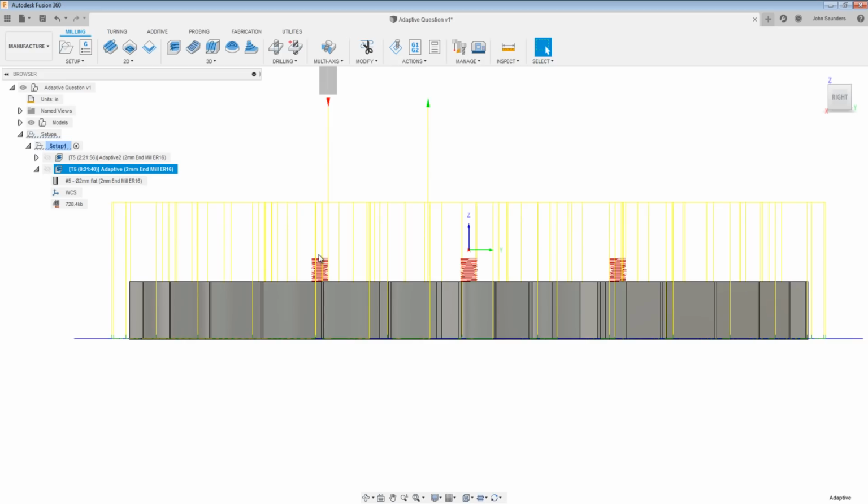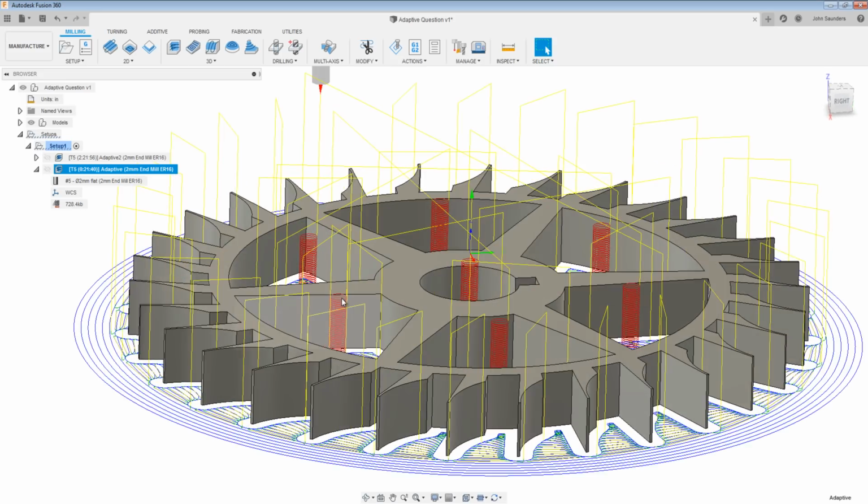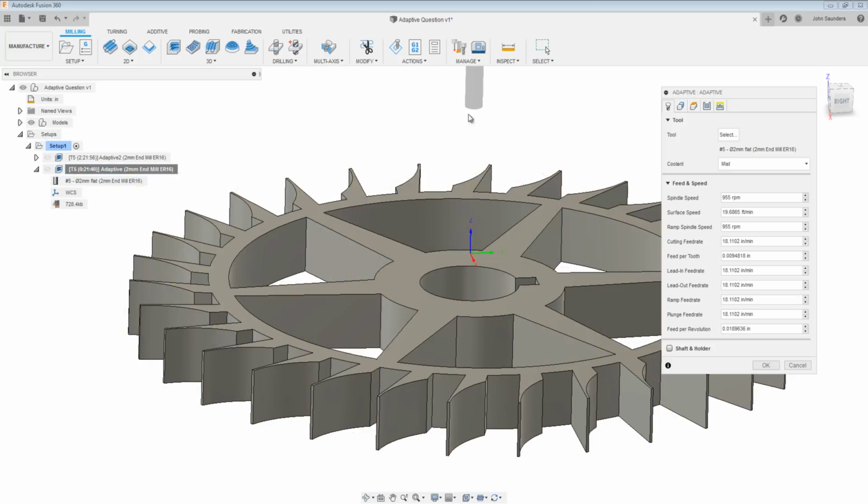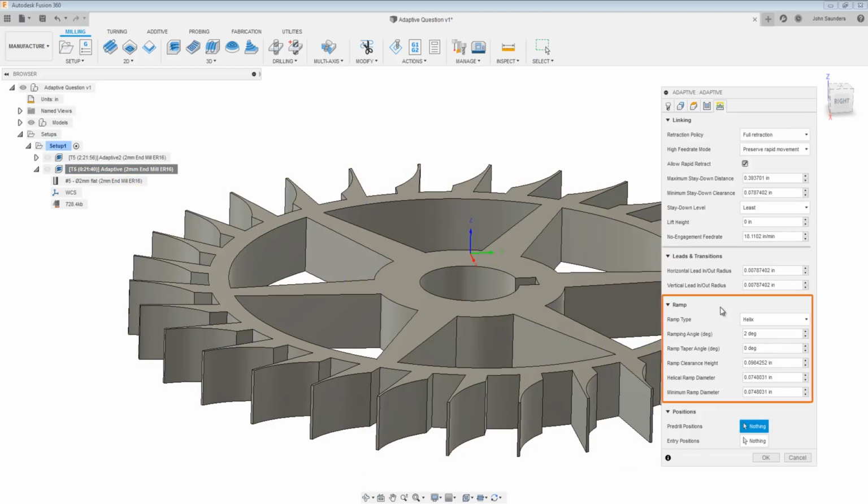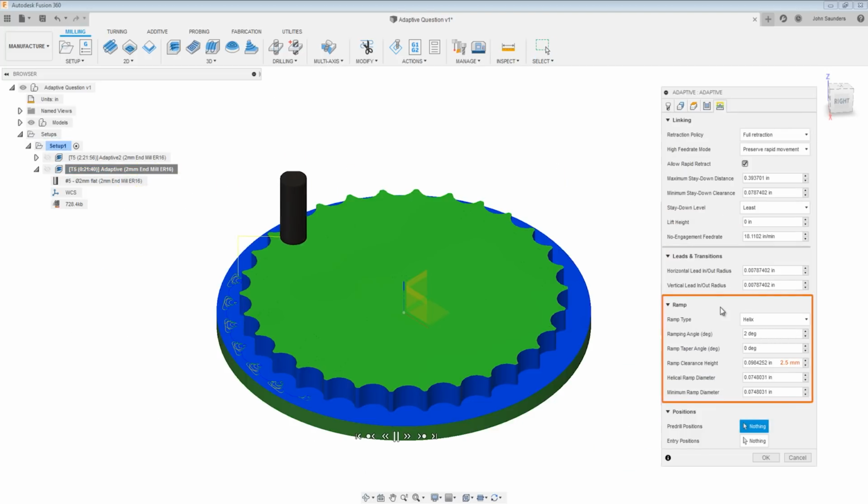But there's actually quite a bit more that we can do. First off, we see these red ramp ins. These are helical lead-ins that are driven by this ramping section on the linking tab. And ramping in is much better than plunging with an end mill, but if you have to have drilled features in the part, I would recommend pre-drilling them with a twist drill. It's a much faster way to remove material.